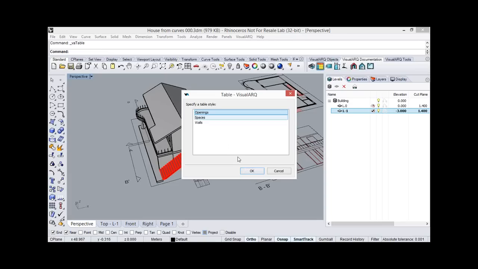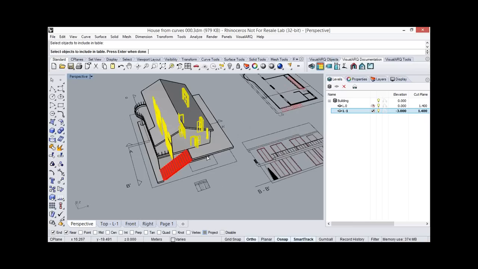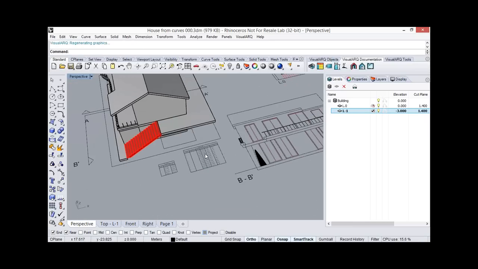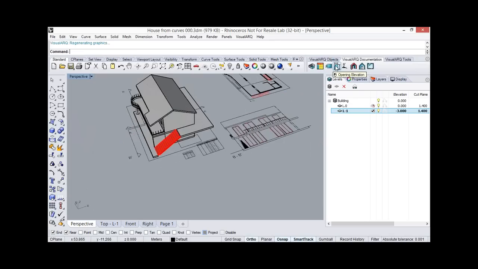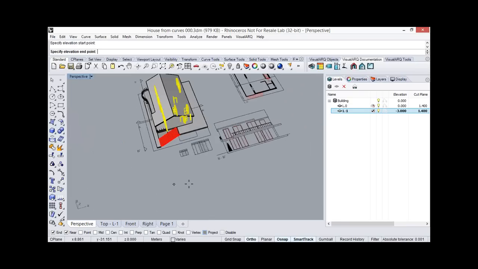Okay, select the openings table style. And here I create a list with the information of all the openings. There is also a command about openings to create the elevations of the openings. So I need, again, to do a selection. You can see the selection automatically filters everything which is an opening. And here, insert the opening elevations.